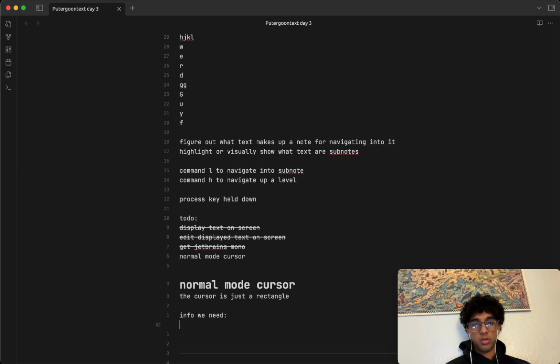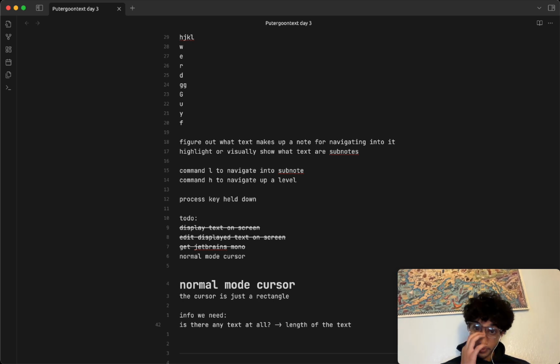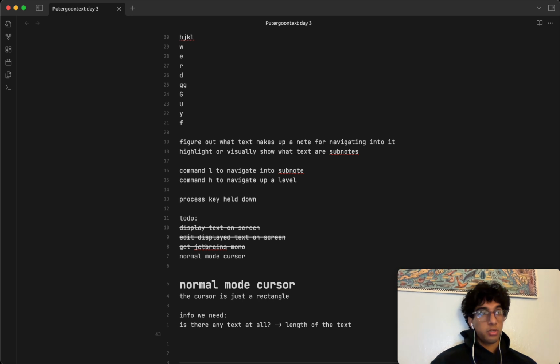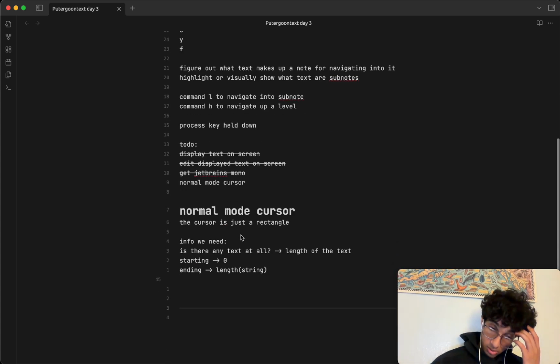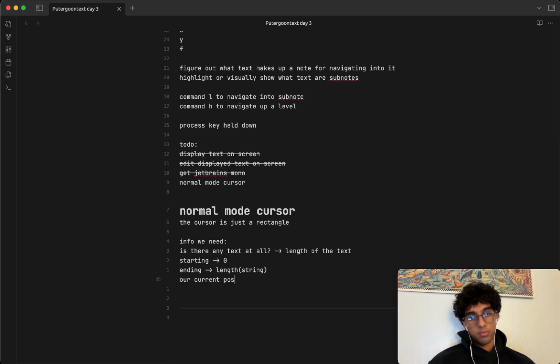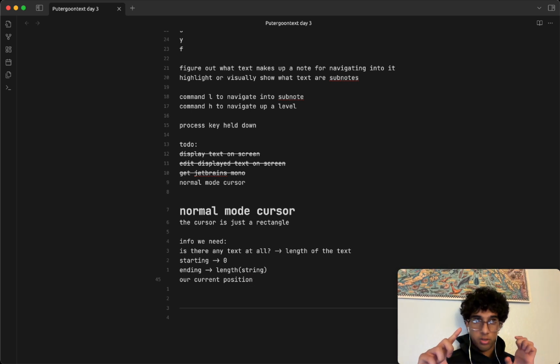So we need, is there any text at all? So we got length. Well, for the text. Okay, also need, if there is, we would need what position it's in, right? So before that, we would need starting, which is 0, ending, which is length, string, and we need our current position, because the current position would be the square that we would render under the text.